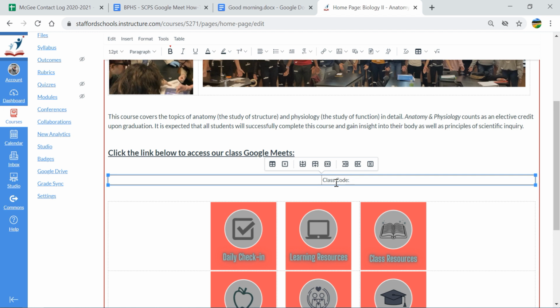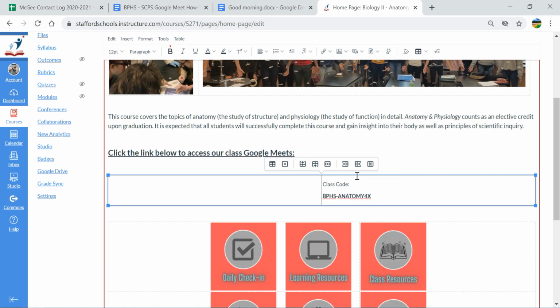So for my class, I'm going to make it bold so it stands out, and I'm going to call it BPHS-anatomy, anatomy 4X. And again, as long as it's something that is unique to your class and no one else in the world can use it, you should be good to go there. I'll go ahead and knock it down like that. And if you want to get a little creative, you can even highlight it like this and come up here and click center, and that'll make it nice and center.